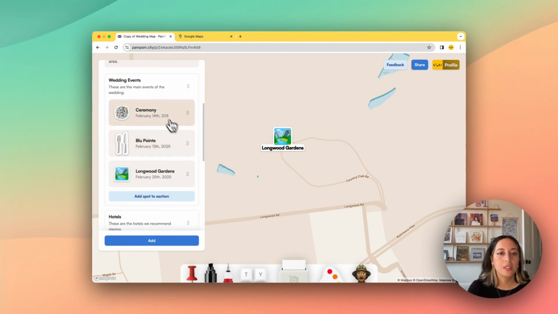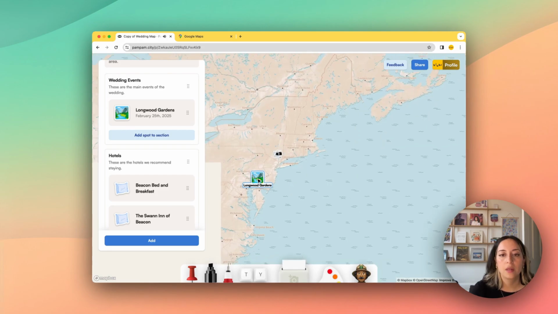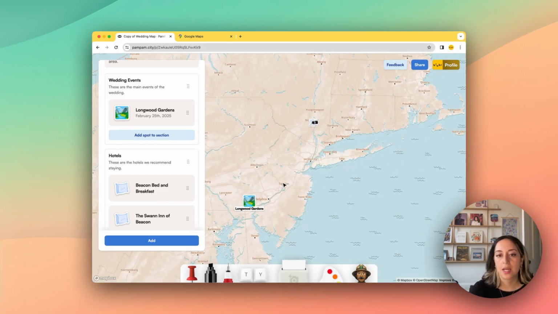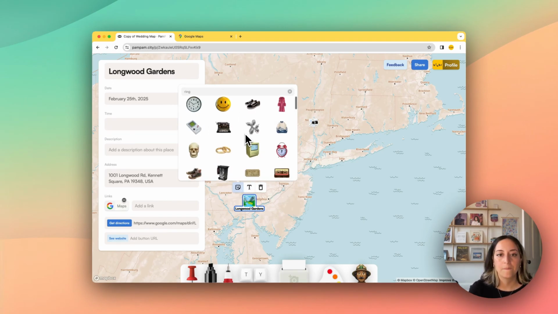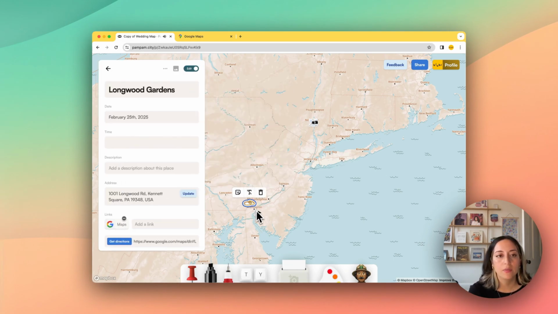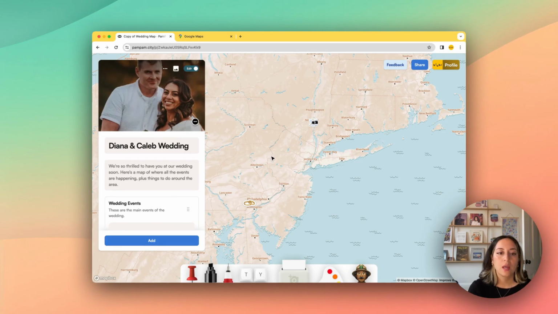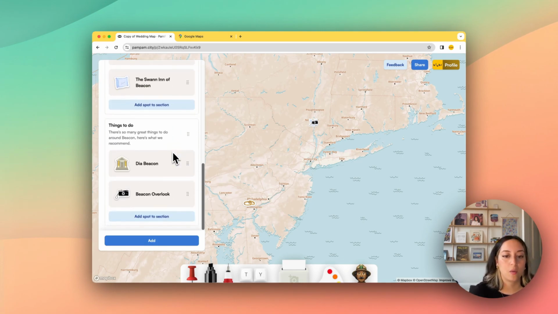And then to delete the other spots, you would just click on this little dot menu and then click Remove. There you go. And now you can see that this spot has been added. And from here, you can click on the emoji to change the sticker. You can also hide the label if you don't want to see that. Like I said, you can add dates, description, photos, and so on. So then you would just continue adding your spots in that way.